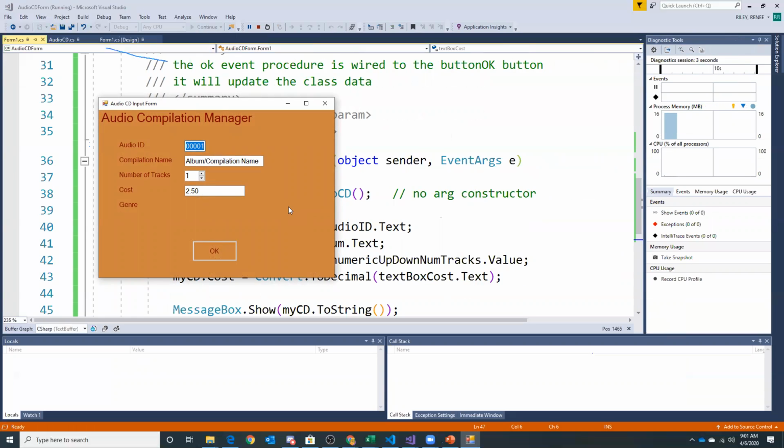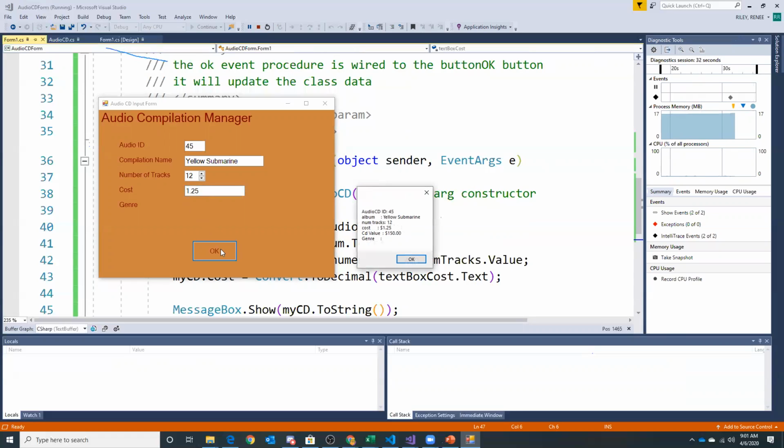So I'm going to say audio ID is 45. Now with a numeric up down, you can use the up down buttons or you can type in the number, and we'll say our cost, I don't know, cheap album. And then I'll click OK. Now here's my output. It says, oh, your audio CD ID is 45. That's right. The album, the number of tracks, the cost, the CD value, and finally my genre.